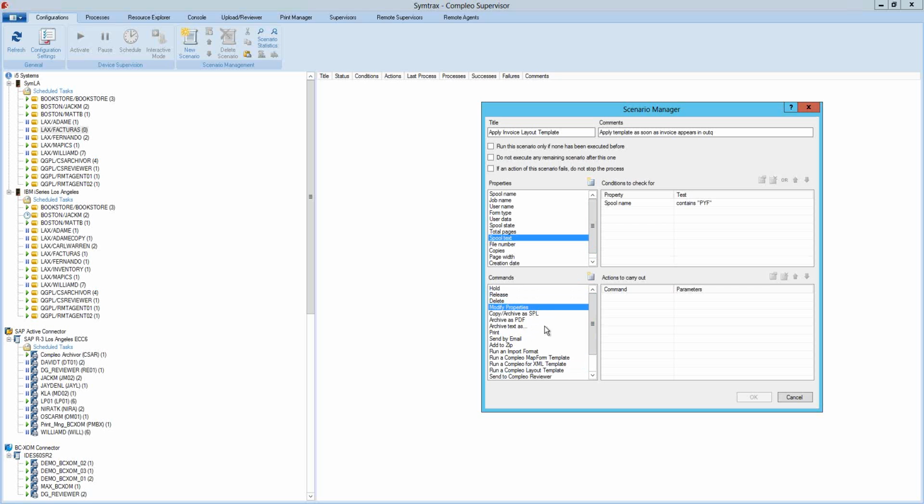Let's see what else is interesting here. You can create a simple PDF. You can print. You can send the spool file as is via email. You can run an IDF, so those of you that have Compleo Explorer and want to apply templates or automate these IDFs, or Compleo import formats, can do that here as well. Old map form templates are also respected here. XML, Compleo Reviewer, and so on and so forth. But today, again, I'm just going to say run a Compleo Layout template.